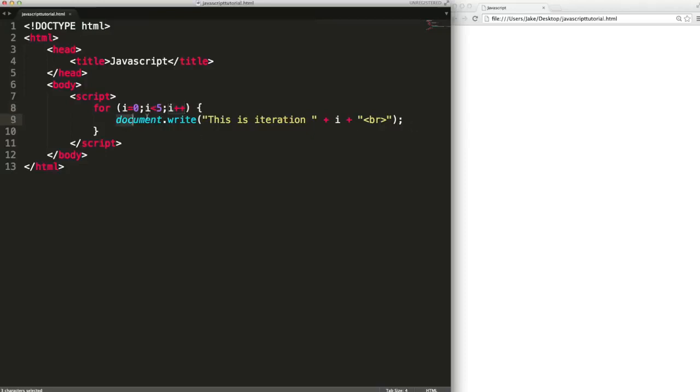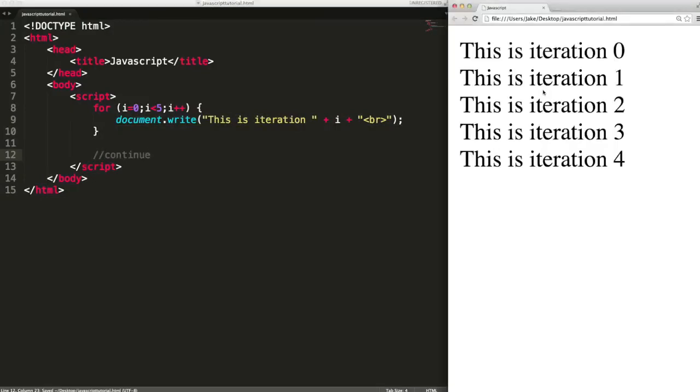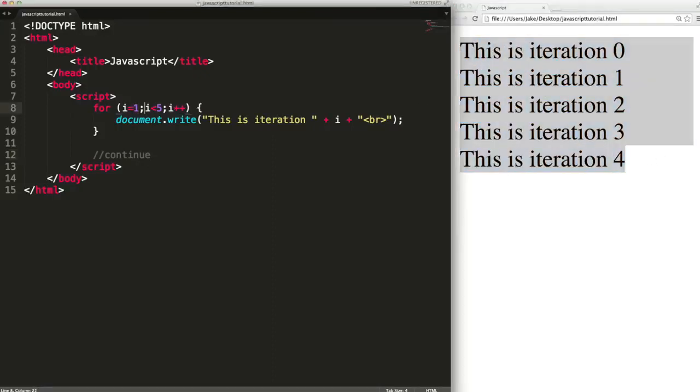4 is less than 5. It'll do this. Add 1 to 4. So i equals 5. Is 5 less than 5? No, it's not. So it'll stop and it will continue down here. So we can see it outputs, this is iteration 1, 2, 3, and finally 4. So it does it 5 times in total. If we wanted to go from 1 to 5, we can just change the numbers.